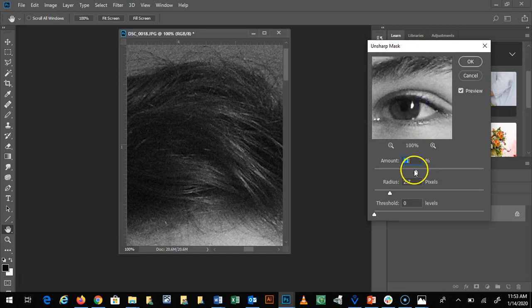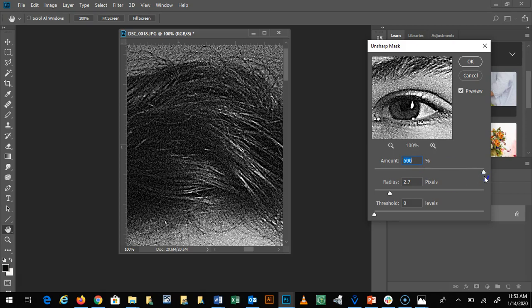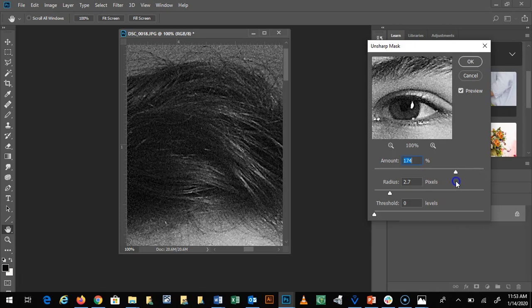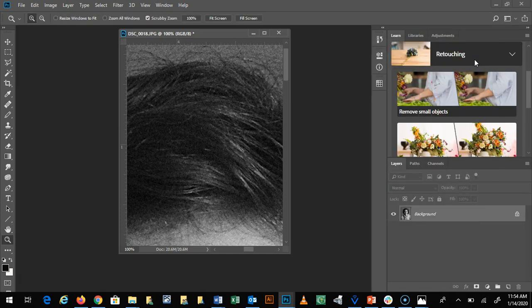I try to keep the amount somewhere in the 80% range. You don't want to go too far with it because that's just too much. That's just kind of crazy. So keep it somewhere in the 85% range. Radius, you want to keep at 5 or below, somewhere in there. And just hit OK. I don't mess with threshold. Don't worry about threshold.